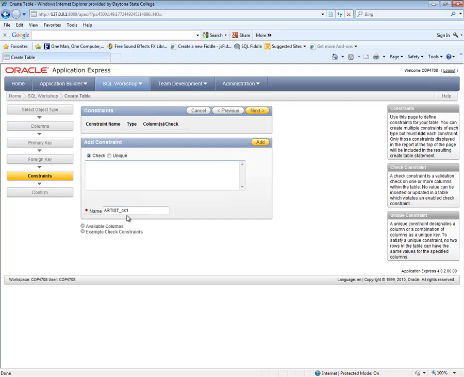The name of the constraint is created automatically. If you need to change it, you can, but it's up to you. I mean, you can leave it as artist underscore check 1, check 2. It will create it automatically. One of the things that we can add is a constraint to check if the nationality of the artist is within certain nationalities that I can specify.